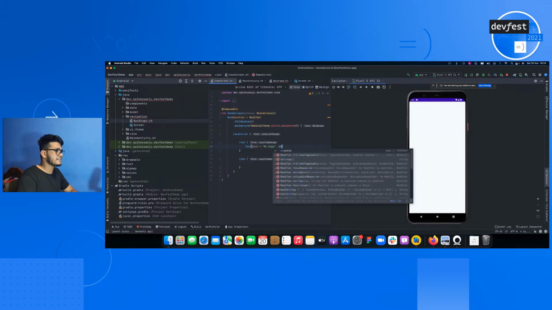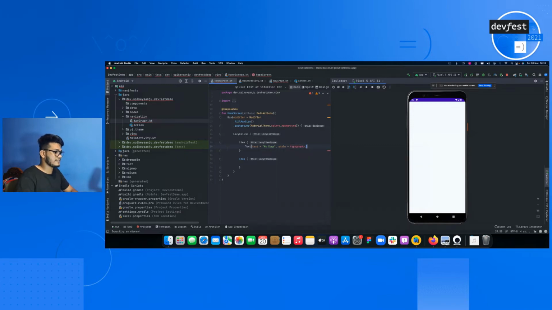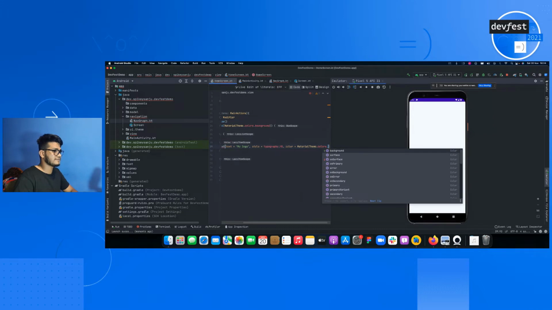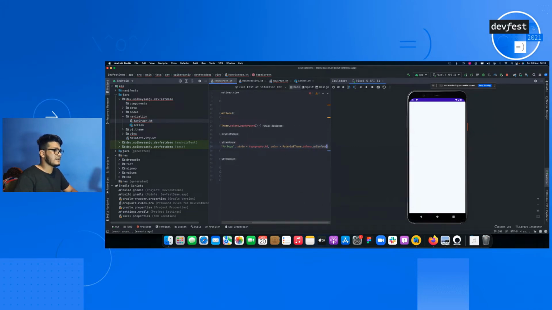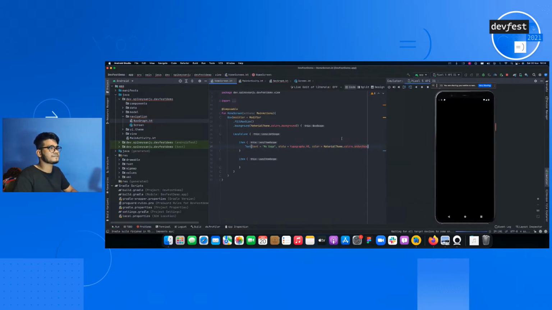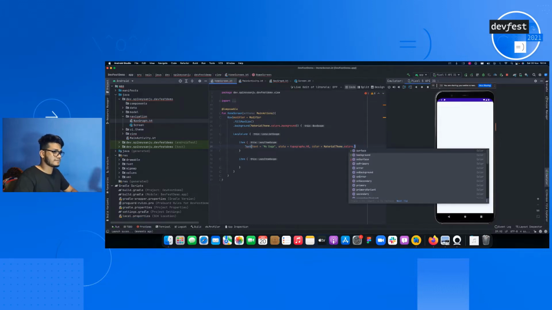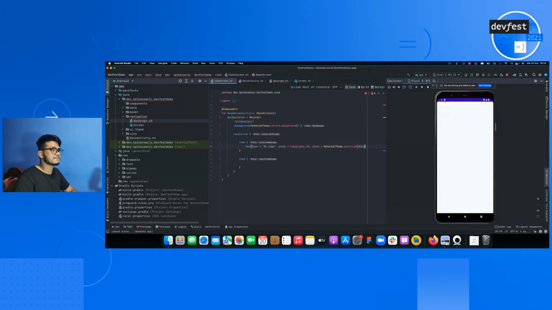And the styling would be typography.h5, and the color would be colors dot on surface. So now let's try to run this application again. So you see we have this text, but I think I have given a wrong color. So let me correct it. You see, now we are displaying the text in a single item.